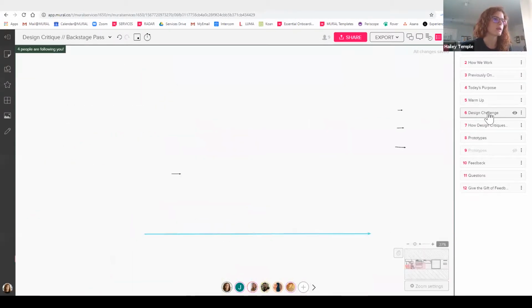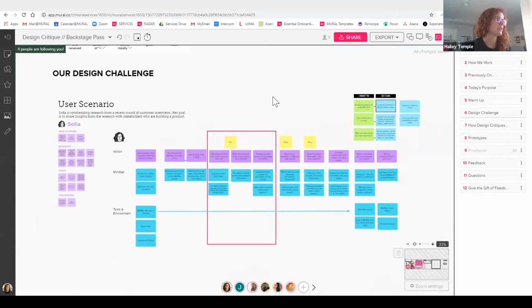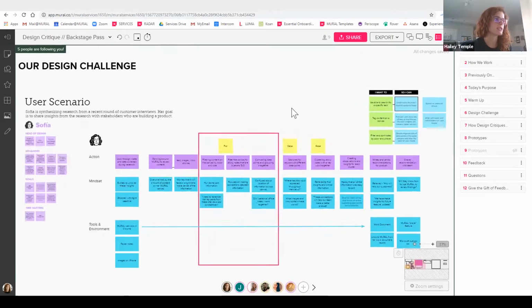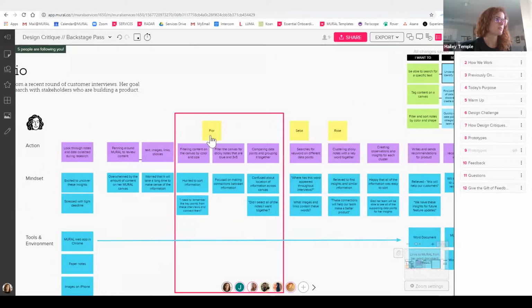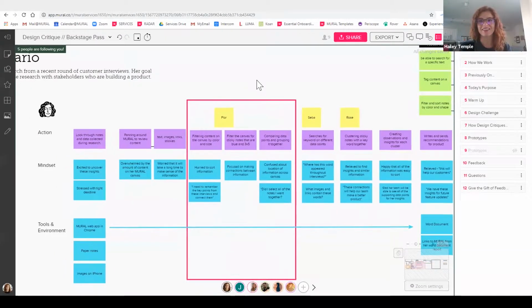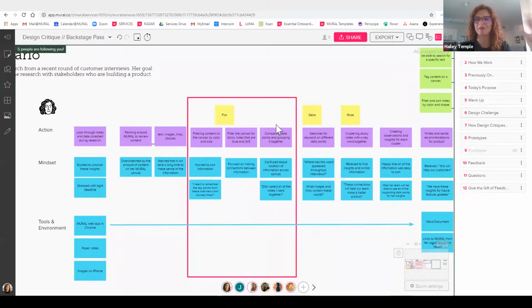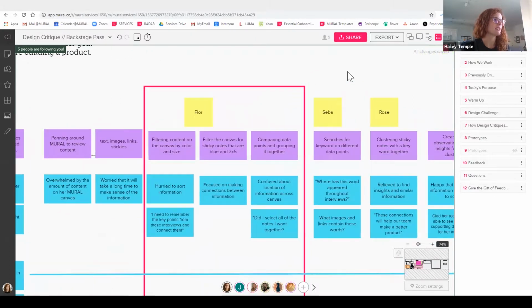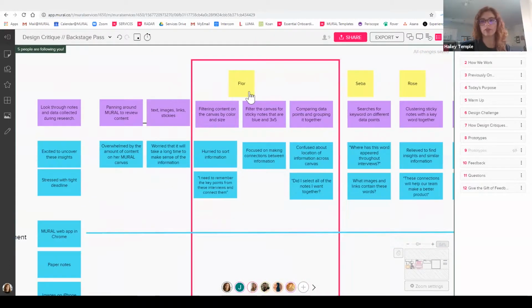So let me go back up here to the design challenge. This is the user scenario that we walked through as a team last week, and you can see that each member of the product team chose an area of this user scenario to prototype. Since then, the team's been really busy updating the prototype, creating a higher fidelity version. And we decided to specifically focus the prototype for today on the filtering feature within a canvas.